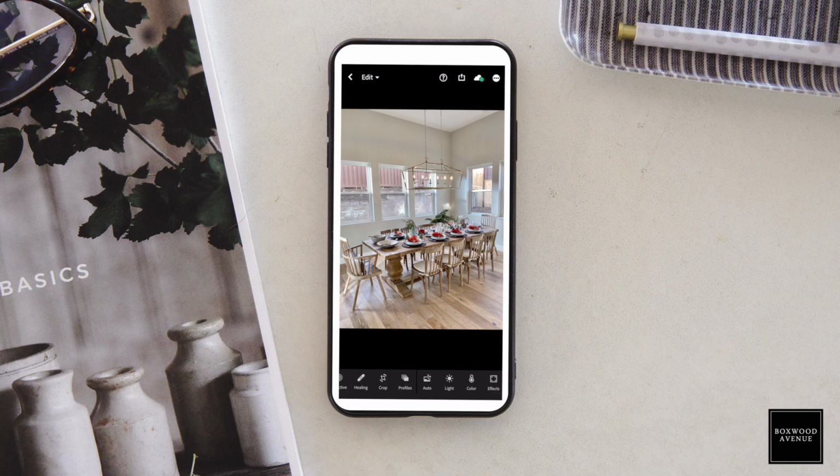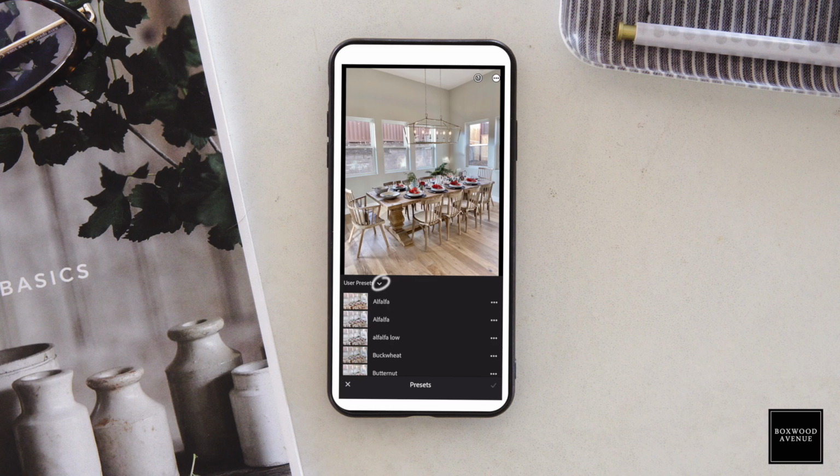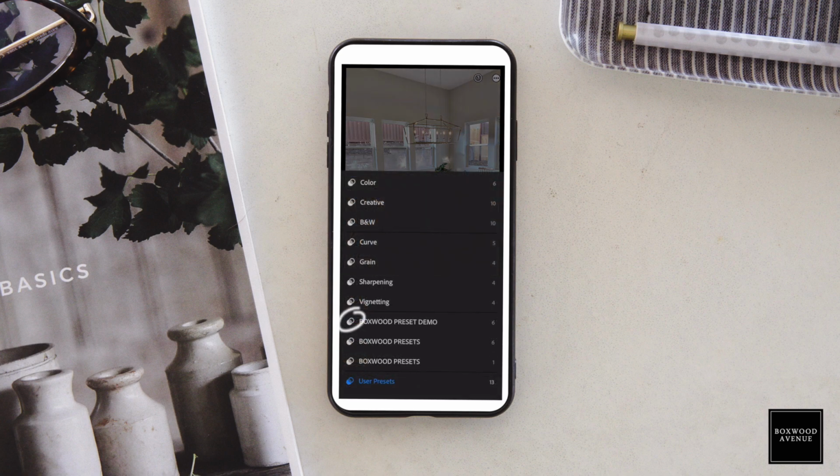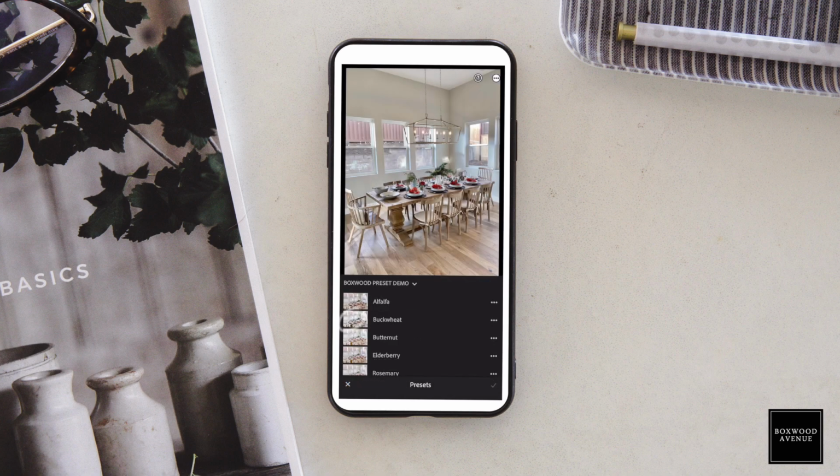So to apply the preset, in the bottom menu of your Lightroom app, you'll see a bunch of little options there. We've got profiles, we've got light, color, effects. If you scroll with your finger over to the far right, you'll see presets. You're going to select presets, and then you will select the preset group where your Boxwood presets are saved. We've got Boxwood Presets Demo, and then I am going to figure out which preset I want to use.